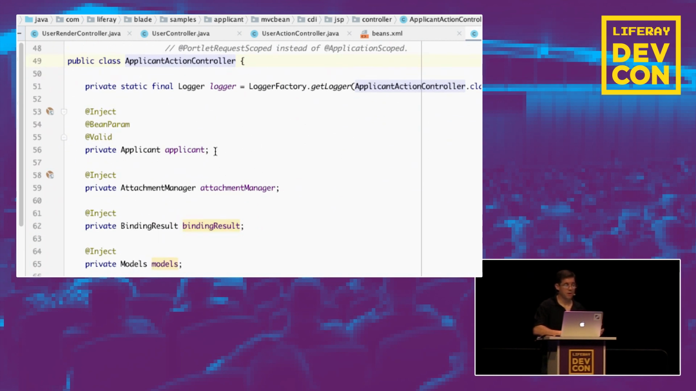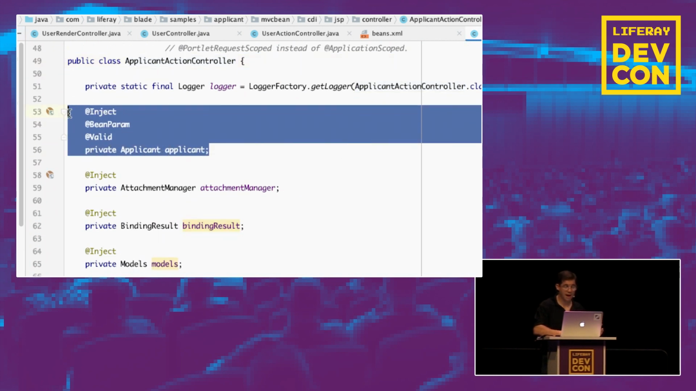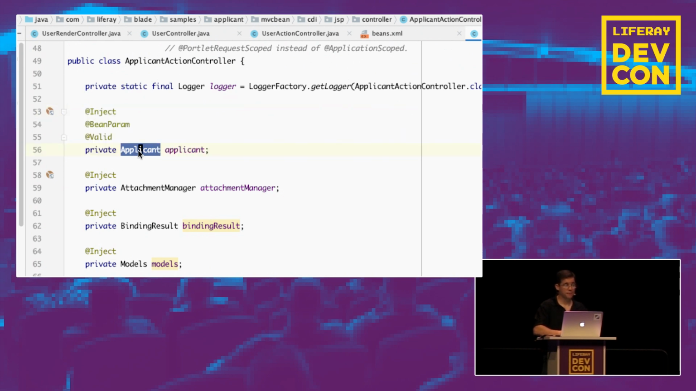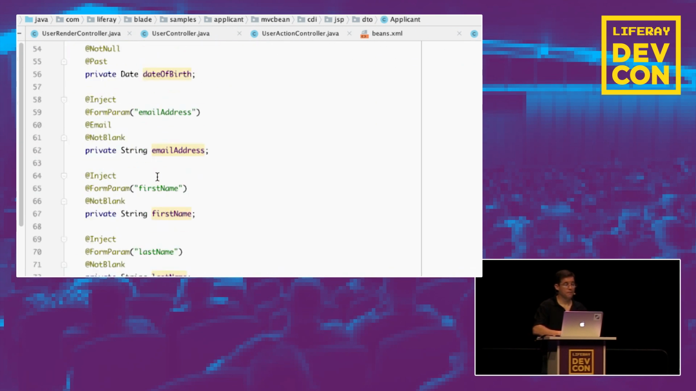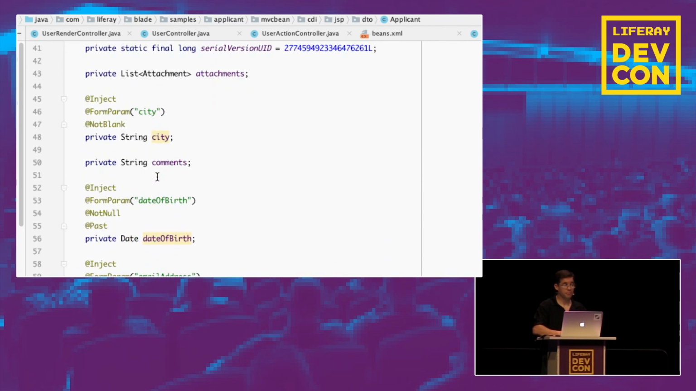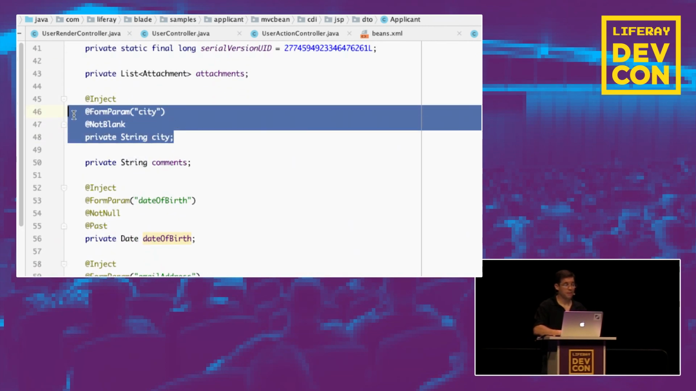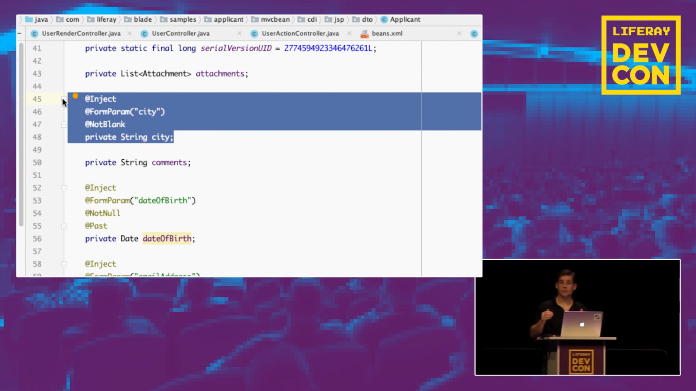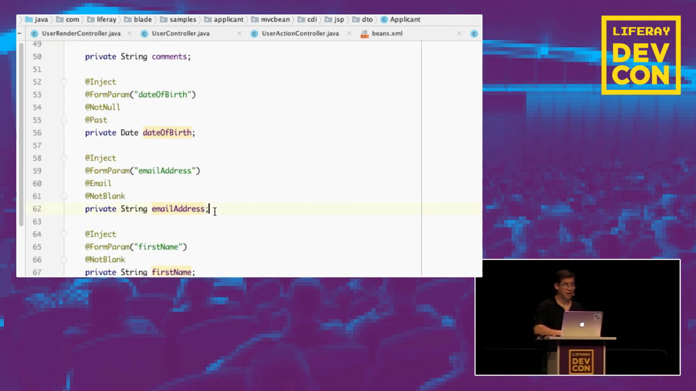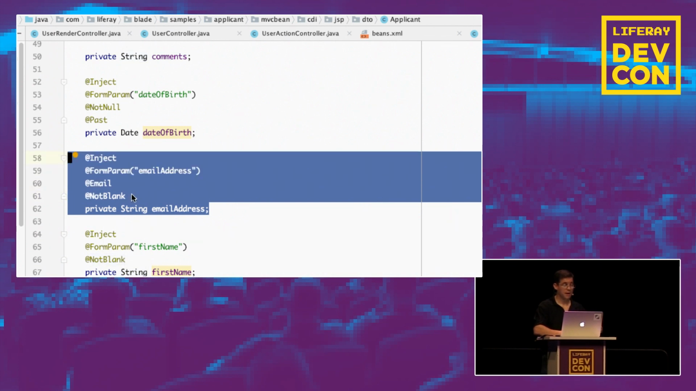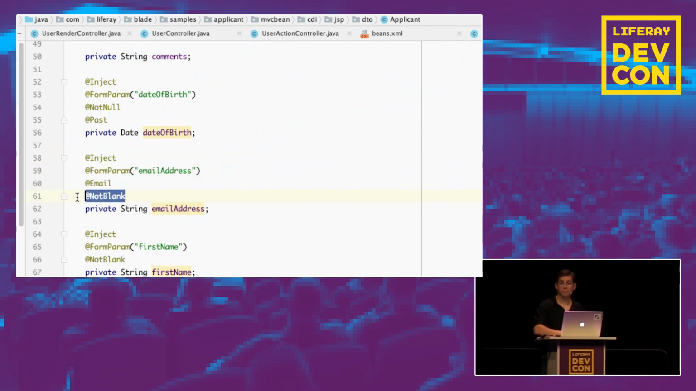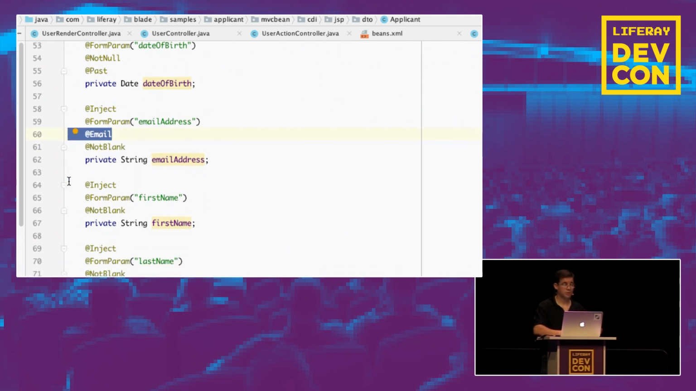But here's an example where I'm injecting a valid applicant, right? So this applicant is defined right here. And you can see I'm using bean validation where I'm injecting the different form fields, whether it's the city or the date of birth, the email address. And I can put some constraints on there. Can't be blank, has to be an email address, and so on. So these are all from the bean validation spec.